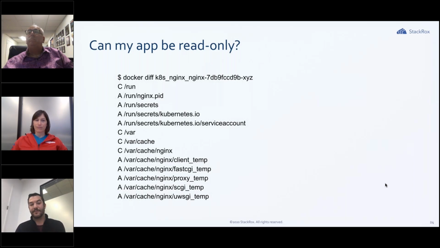So if you make a volume at /var/cache/nginx, for example, then that will be read-write, and /run/nginx.pid. Maybe you can move where that file lives and consolidate it, or maybe you need to make /run read-write. But in general, you're not having slash or /tmp be read-write. So in this case, you can really increase the security of your Nginx deployment by doing something like this.